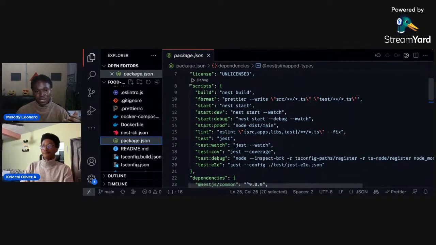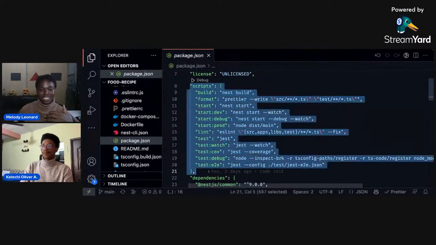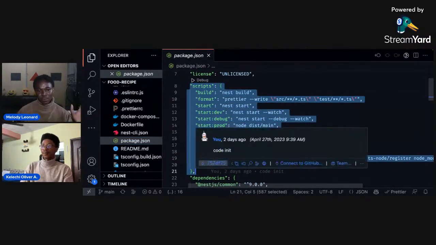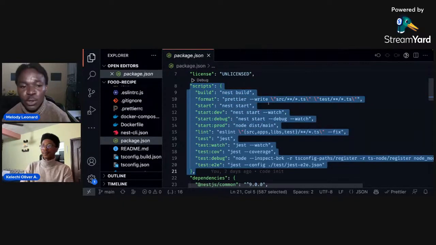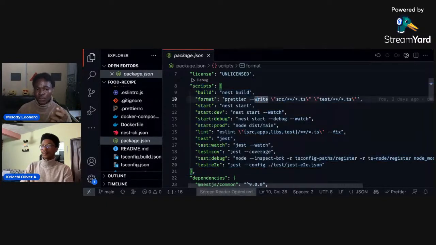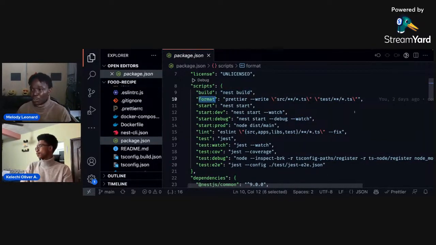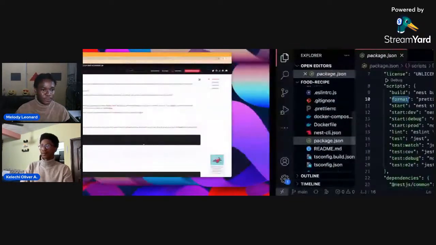So you have your scripts. These are the scripts that are generated out of the box for you. So NestJS is configured to run enterprise code. And if you want to do this in Node.js, you have to do this manually. Like you have to specify almost every command here. But NestJS generates this for you. There's a build, there's a format. If you run yarn format right now, it's going to go ahead and format this file for you and make sure that everything formats. So let's see if we can do that.